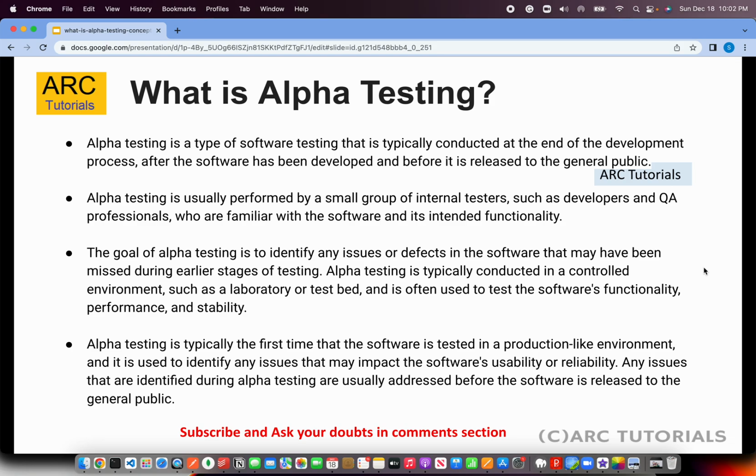Now there are two important sentences here. One, that alpha testing is conducted at the end of development process. Now typically if you're working in an agile or scrum kind of a model, you would have a release candidate, which means the release that you want to release to the public, right? Now that's called the end of development process in agile.